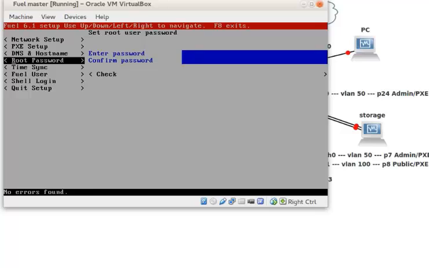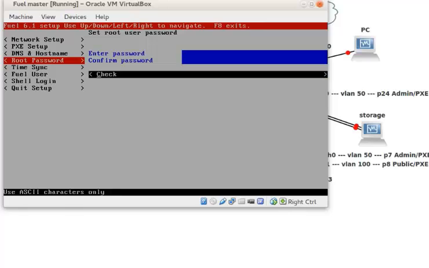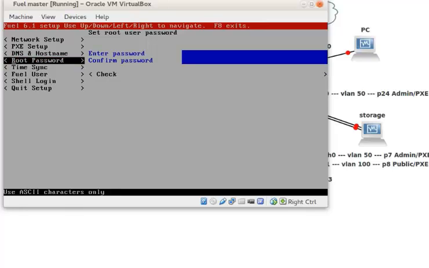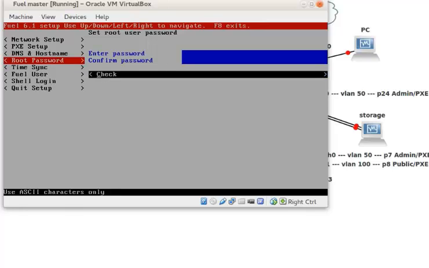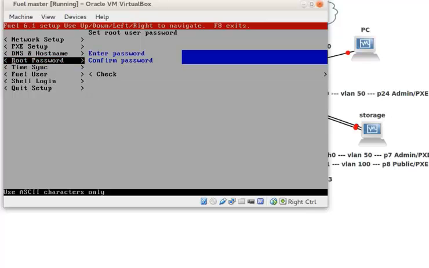For the root password, I will default to the default, so I will not change any password here as far as the root password is concerned. I will leave this one the way it is. And if you don't change the password here for the root, the root password is going to be r00tme, where you just replace the O with a 0.